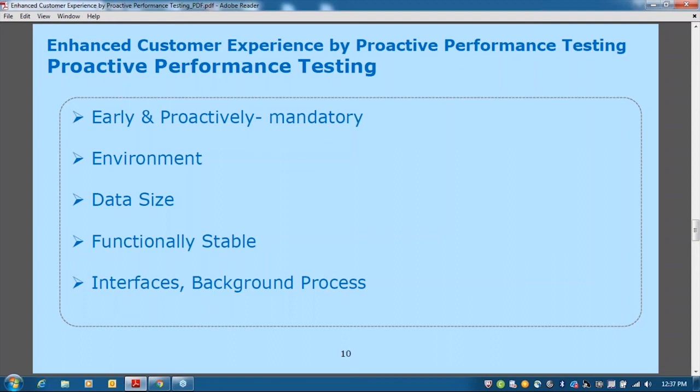And the interfaces and background processes also play a role in proactive performance testing. So think about an enterprise based application. They have a lot of interfaces, right? So when you'll be doing performance testing, you have to first ensure your interfaces are up and running, because if your interfaces are not up and running, you will not be able to do performance testing.